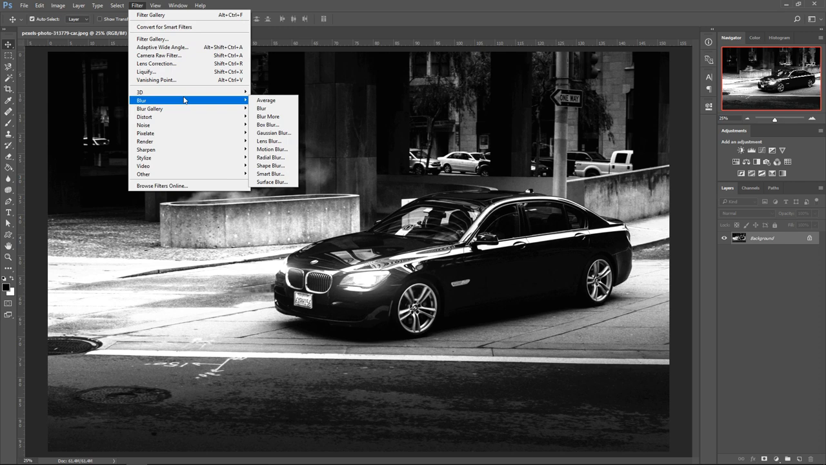Moving on to blur, you have all the blur types in here. So you have average, blur, blur more, and so on. The common one you will use is Gaussian and motion. These two are usually the ones that give you the better result.